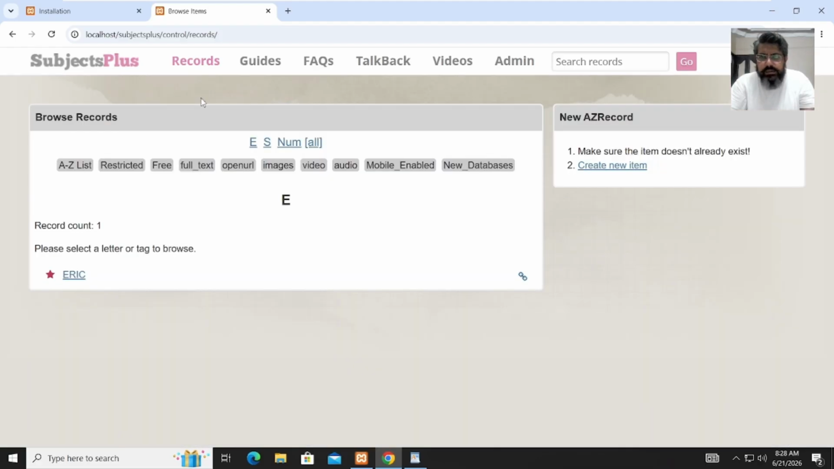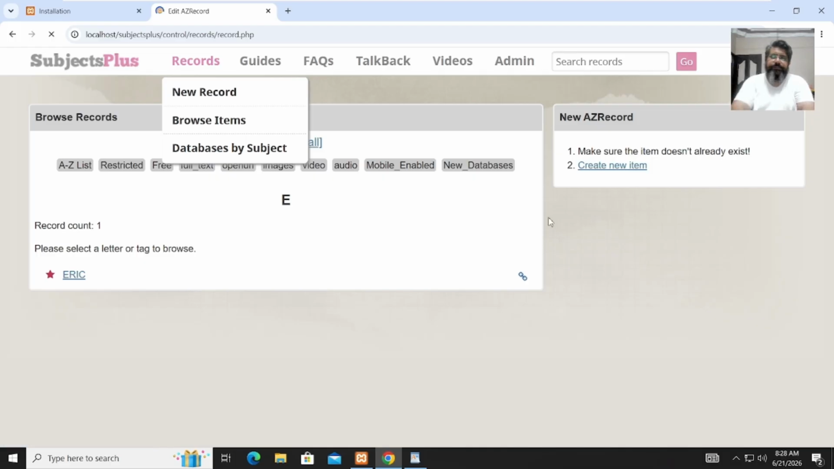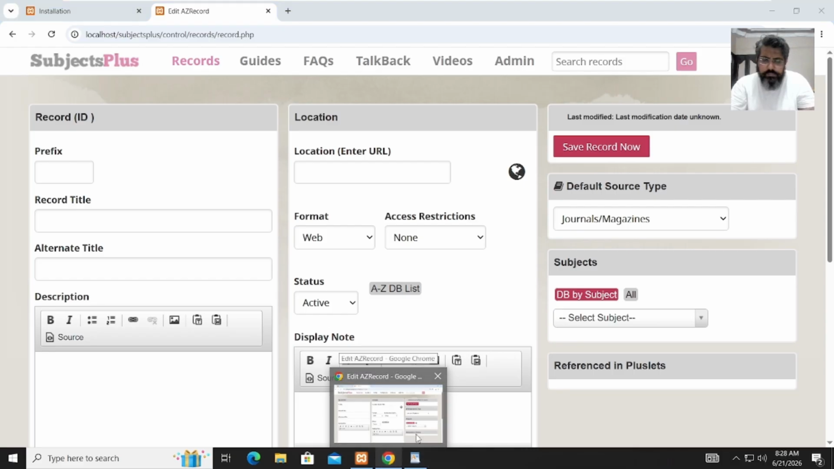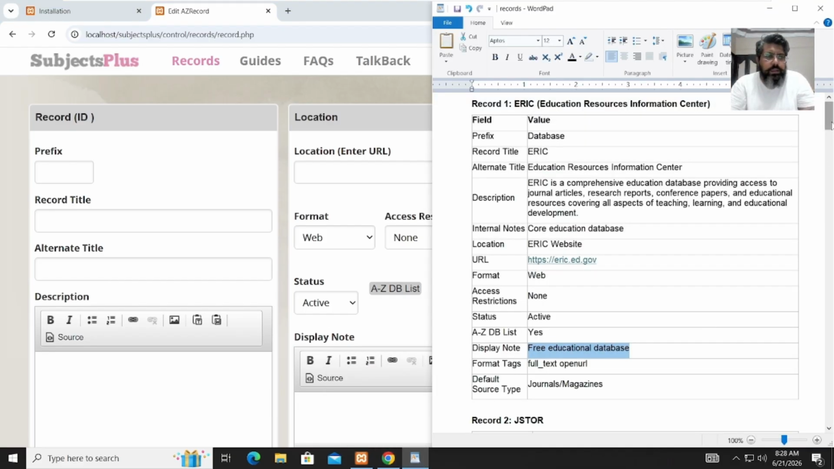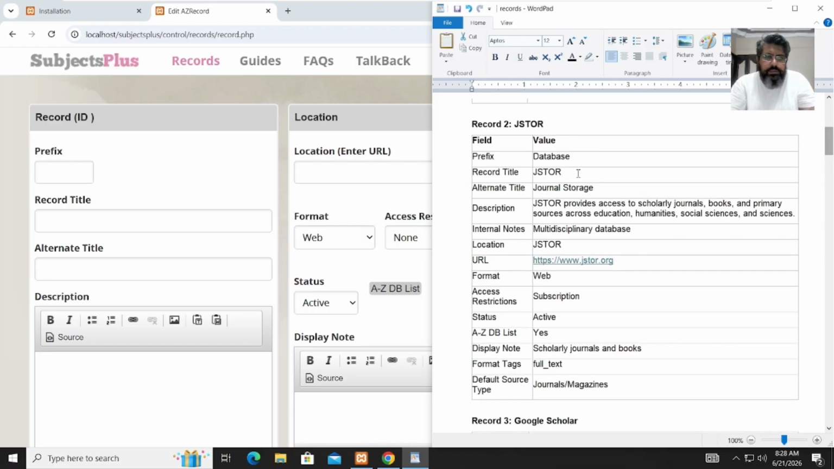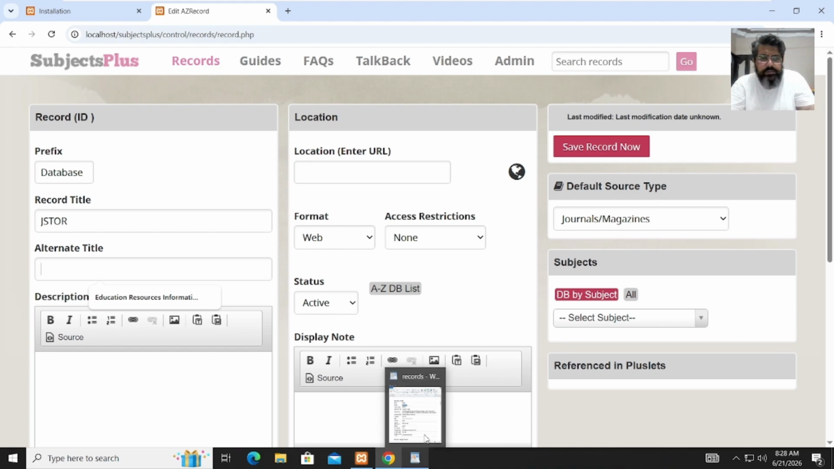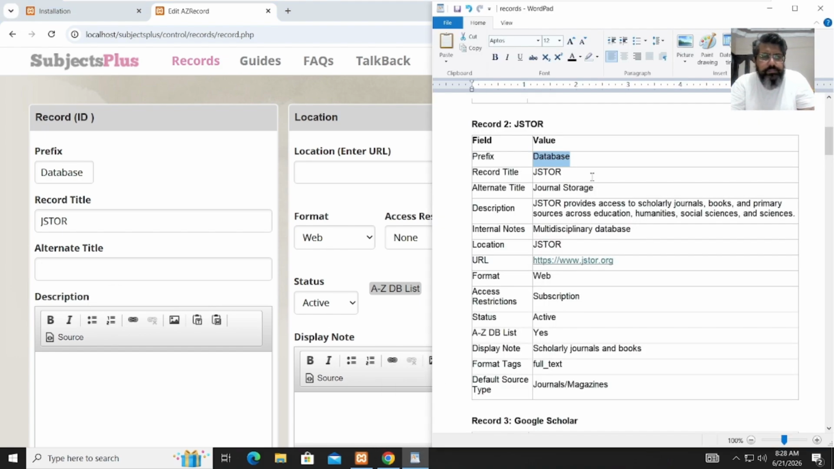Now we will create another record. This is the second record. You can see it's E, now ERIC, and the sample record. Okay, so we create another record. And we add this another database, that is JSTOR. Alternate title, we can write something like JSTOR.